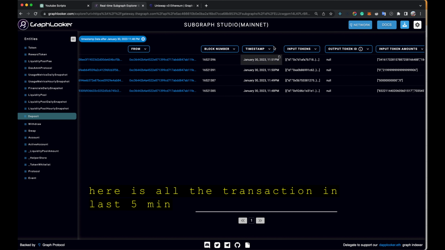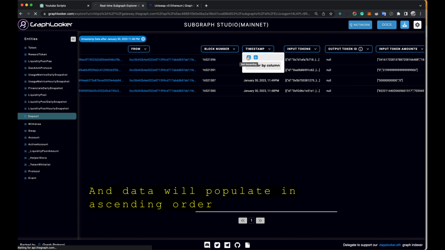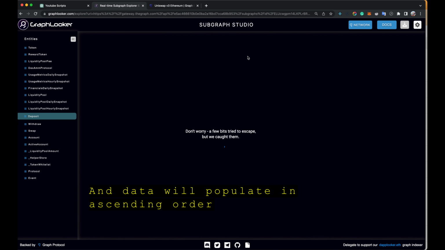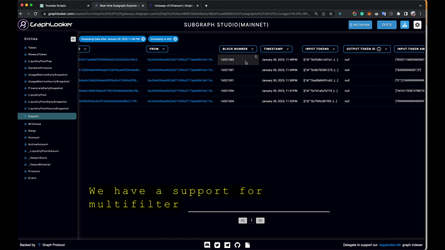And for example, if you want to do sorting on this data, you can also do that. By default it's descending, so you can make it ascending also. So this is what you have done. And now I want to add more filters to the existing data to make it more narrow.